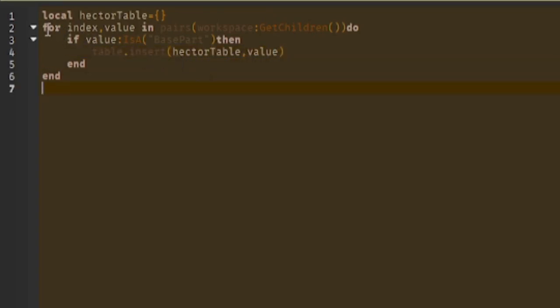Basically what this does is it's going to go through this table right here, which is everything that is in workspace. The parameters here are the index, the number that has been registered to the value in the table, because it's going through each object in the table.